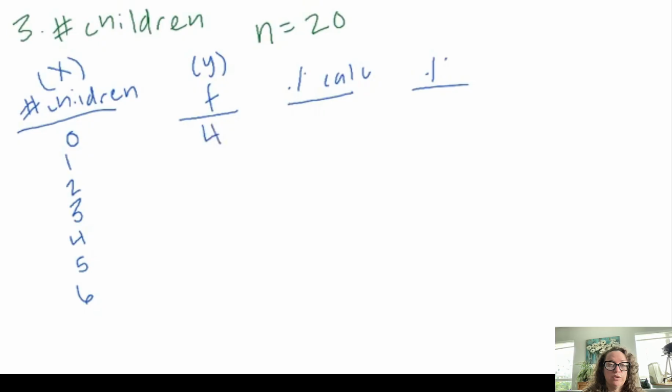We have 4 zeros in the set. We have 5 ones. We have 7 twos. We have 2 threes. We have 0 fours. We have 1 five. Remember, when we have 0 of a value, we don't skip it. We do include it. And then we have 1 household with 6 children.